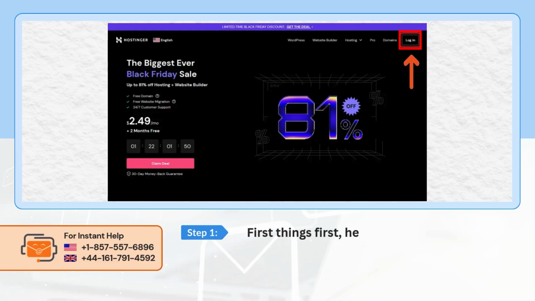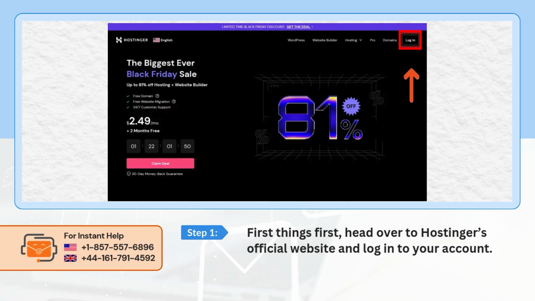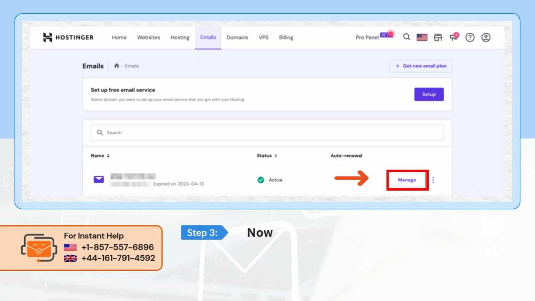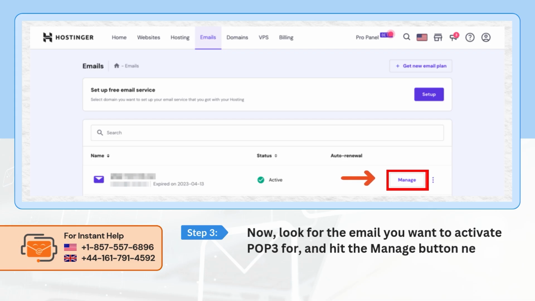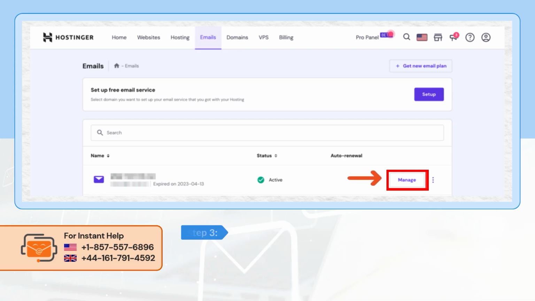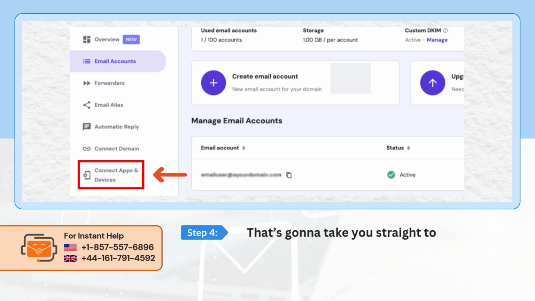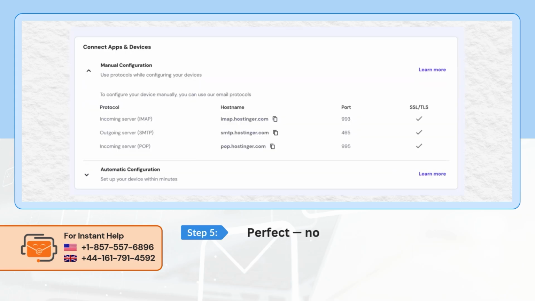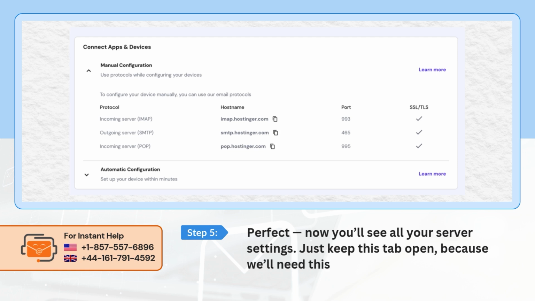First things first, head over to your Hostinger's official website and log into your account. Once you're in, go ahead and open Email tab. Now, look for the email you want to activate POP for and hit the Manage button next to it. That's gonna take you straight to your email dashboard. On the left side, click on Connect Apps and Devices. Perfect. Now you'll see all the server settings. Just keep this tab open because we'll need this info in a minute.